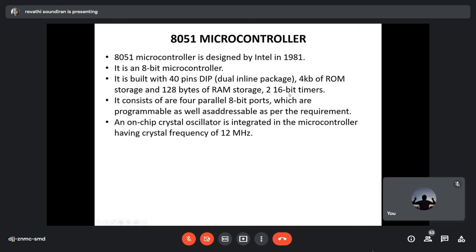2 timer circuits, 1 serial port. It has two 16-bit timers, 1 serial port, and 4 parallel 8-bit ports. Okay, so on a single chip, you have to understand, all these are on a single chip. It is the original member of the 8051 family, and we refer to it as MCS51. Now, the 4 parallel 8-bit ports are programmable as well as addressable as per the requirement.